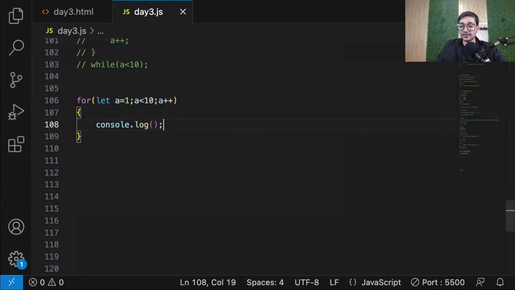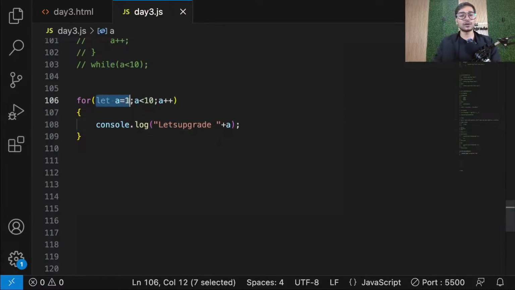So if I just go ahead and print, let's say, "let's upgrade", and let's say I print A, something like that. Now guys, the logic is the same. First initialize, so A will become 1. Now check, is 1 less than 10? Yes. Come inside, execute the code, and then go to the increment statement.